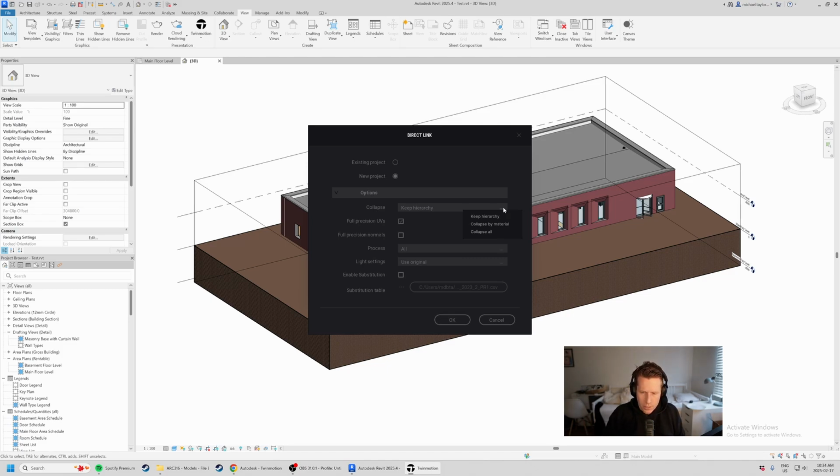So keep hierarchy is going to keep all of the Revit information inside of the import. It's probably what we're going to do. Probably makes the most sense. It's how you're going to see every single piece of geometry with its own respective materials inside of the Twinmotion interface. Second one is collapse by material.